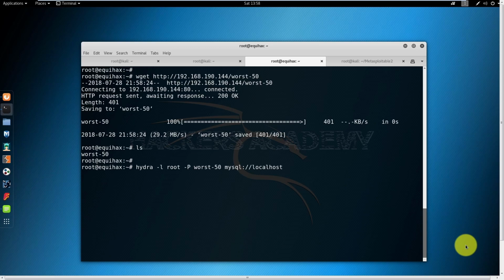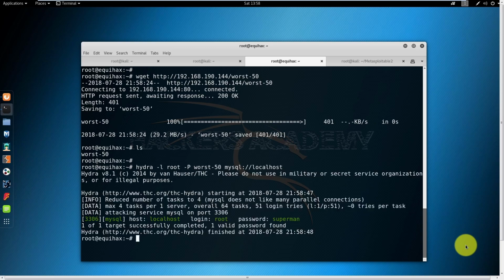Now I'm ready to let Hydra run, so I hit enter and I'll wait for the result, which comes back fairly quickly with Hydra telling me that it managed to successfully identify the password for the root user on the MySQL service. Brilliant! So now I can actually try and log into the MySQL database, hoping that I'll be able to find the credit card information. So let's see if we are able to get our hands on this information in the next video.